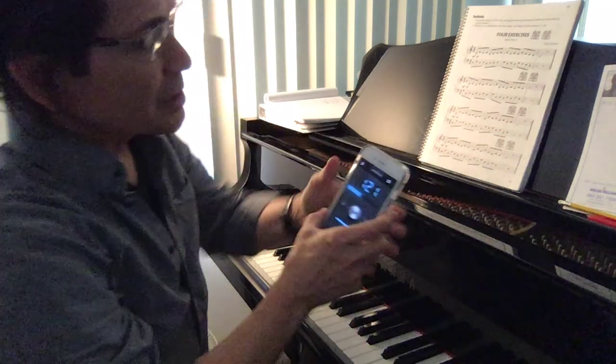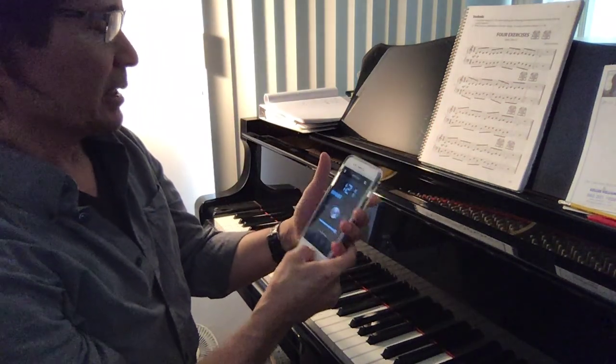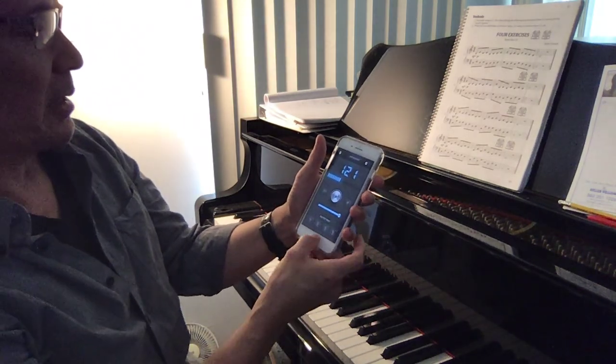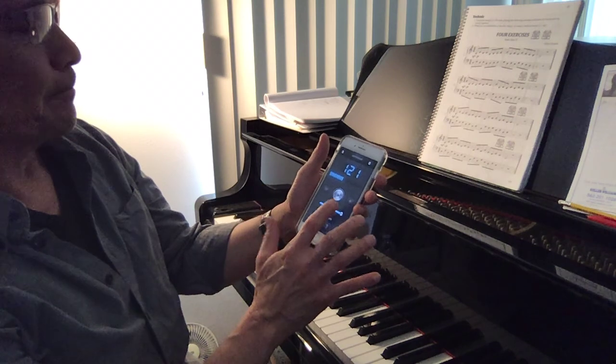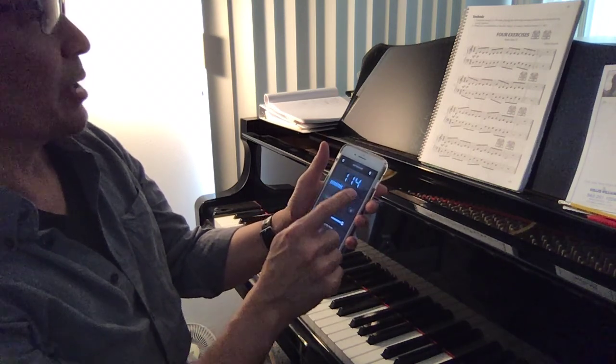Metronomes, you can all download them. They're free. I have one here that I use quite a bit, and let me just get it so you can see it from the very beginning. So it looks like that. It comes up, and then you just set the tempo you want and try to stay with it.